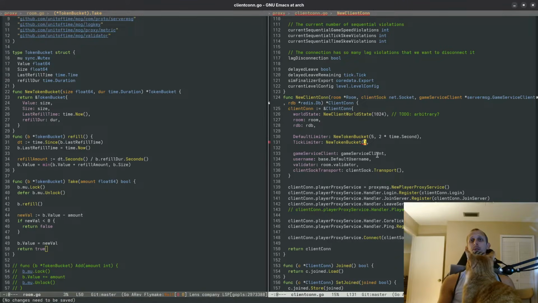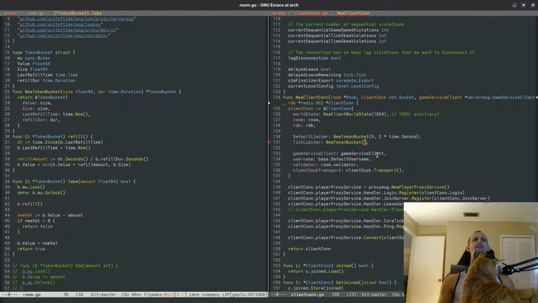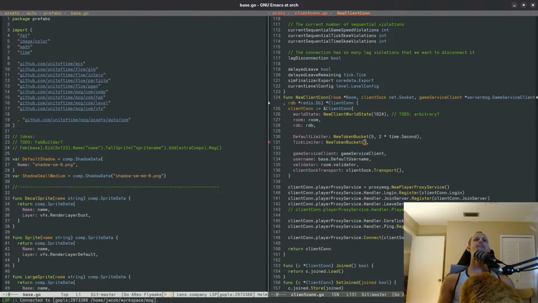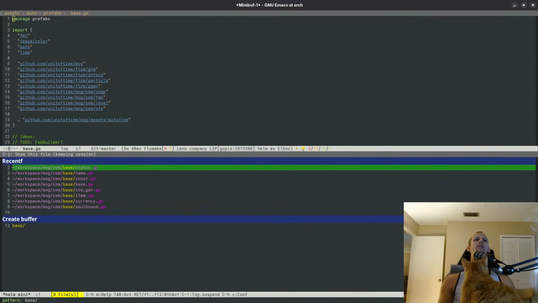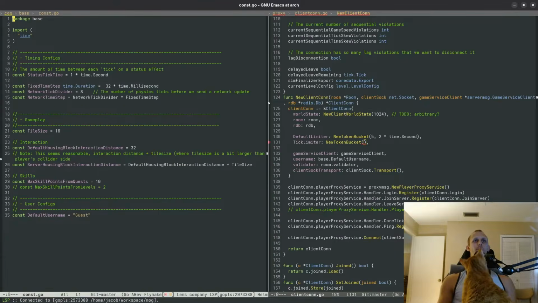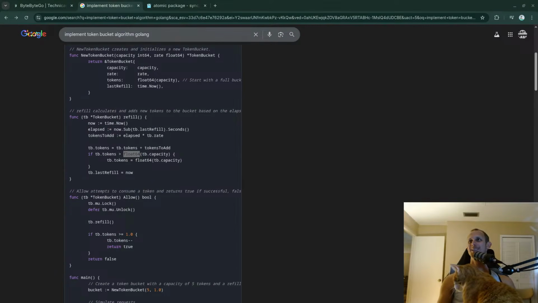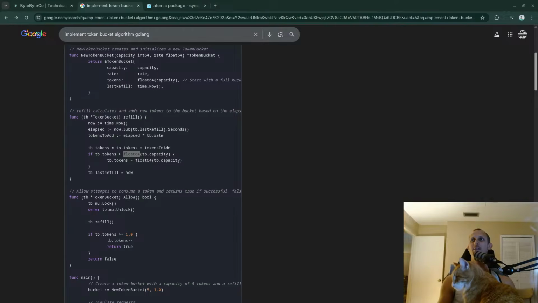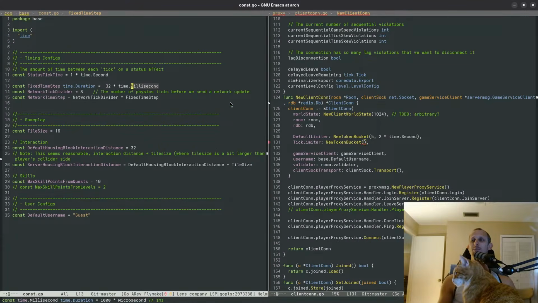This one we will do, what's my tick time? Nope. Base. Const. Fixed time step. 32. I think it's at 15 hertz. Why didn't the late... because the server got spammed, so we're gonna add a rate limiter in it so it doesn't crash anymore.